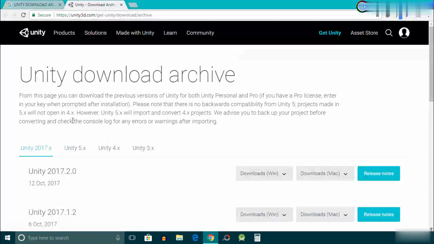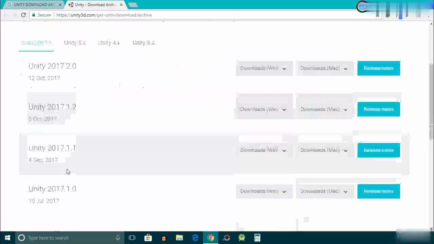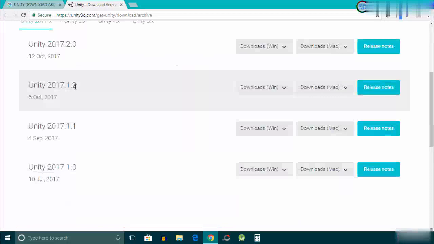Now guys, the reason why we have come to this Unity download archive website is because the Unity software goes through some major and minor updates every 2 to 3 months. Okay. And if we compare these Unity versions, then the number after the second dot represents that the update is minor, and the number after the first dot represents that the update is major.